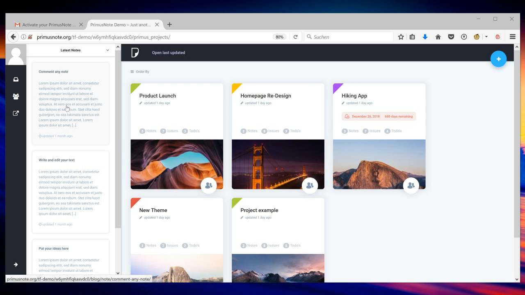Over here you have a sidebar. Right now this contains a custom widget that we created for PrimusNote, which shows the latest notes that have been created. And over here you can add your own avatar image. Everything in PrimusNote works from the front end.